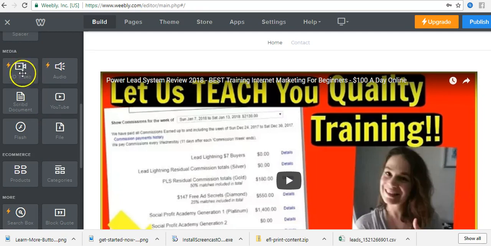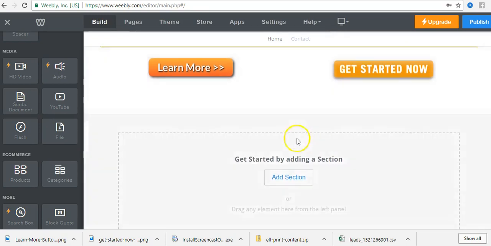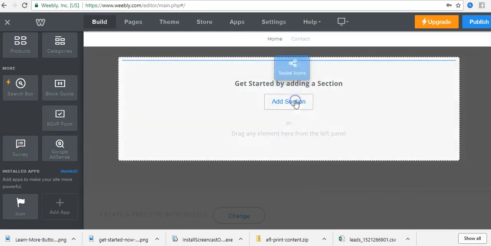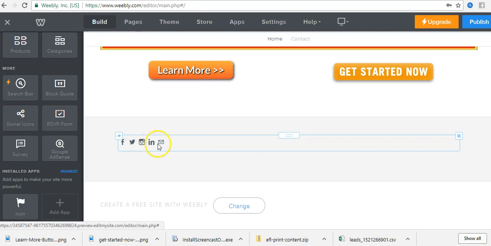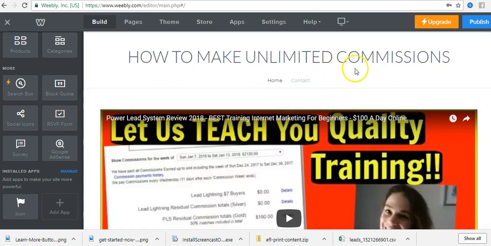You also have the ability to add an HD video if you want. You can put in an audio file. You can have a button where you can say download a free ebook. You can do whatever you want by going to this file, putting it there, and people are able to download that file. If you want to add your social media links down there, you can do that, where they can click on different things that you are a part of on the internet. It's really unlimited what you can actually do.